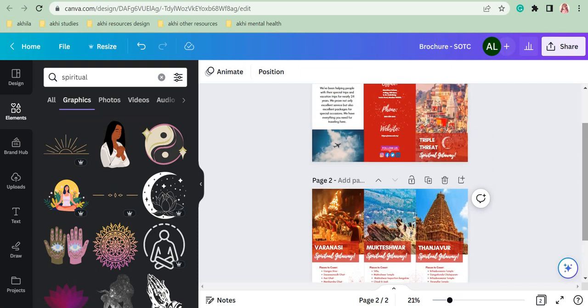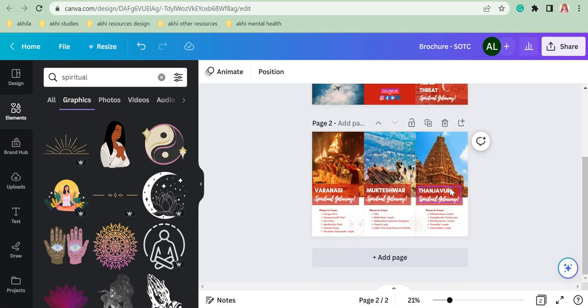So how do you find that? Again by googling. Our type is spiritual travel package, so I went to Google and found out which are the top spiritual places in India. Depending on that I chose three places. And for each place you have to find the places which you will cover for that particular region. For example in Varanasi, what all places you want to cover, you have to Google separately and make a list like I said. The same thing I did for Mukteshwar and Thanjavur, and then finally you add all these elements.